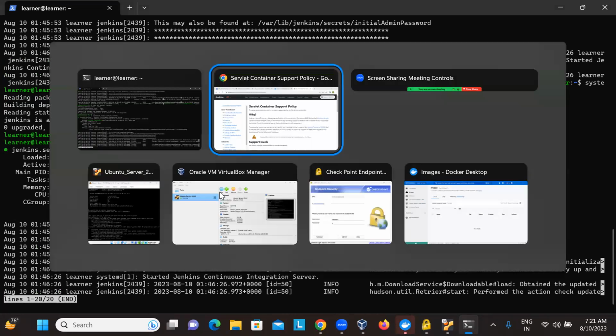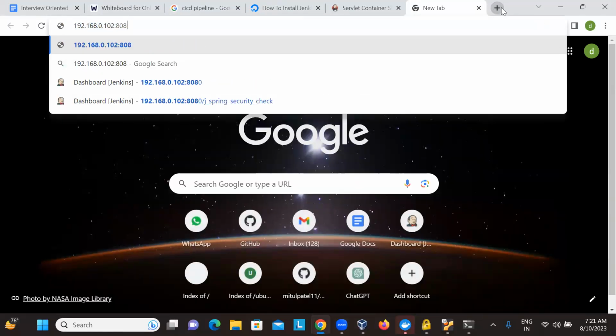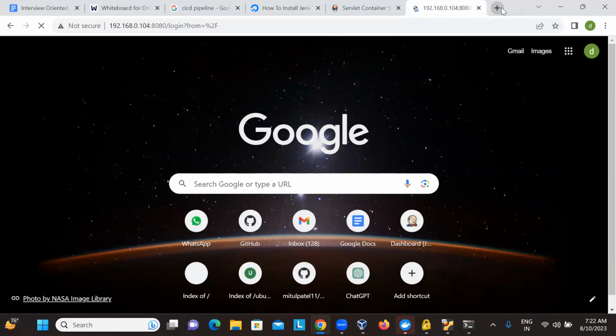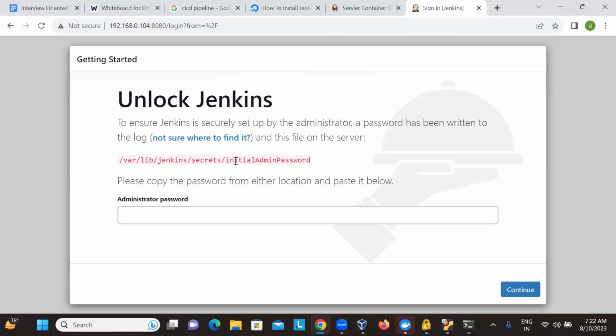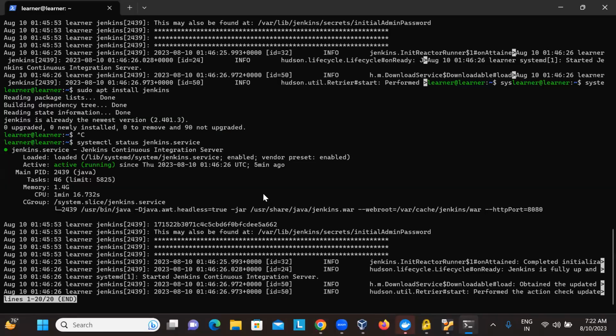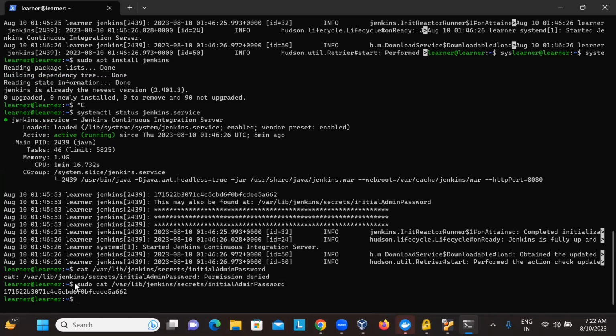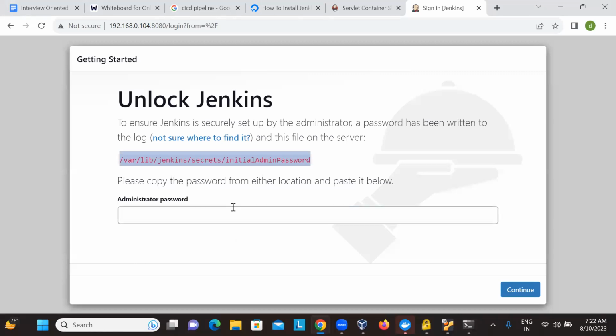Okay, let's check Jenkins here, whether it has been running. Yeah, this is the first onboarding page of Jenkins. Initially, this is the place where it will ask for a password. So what I'm going to do is print this password and then continue. Okay, this is the initial password and then I'm using it.